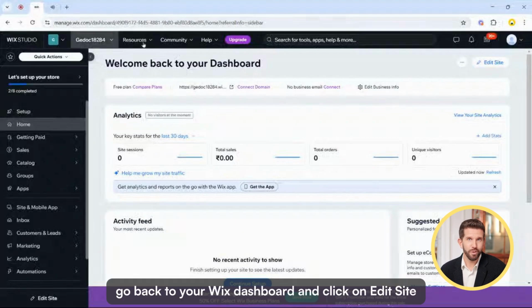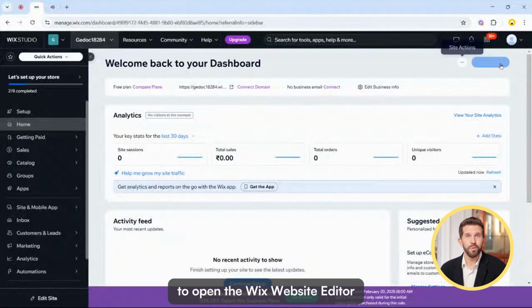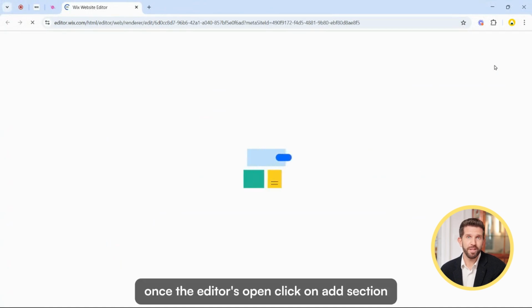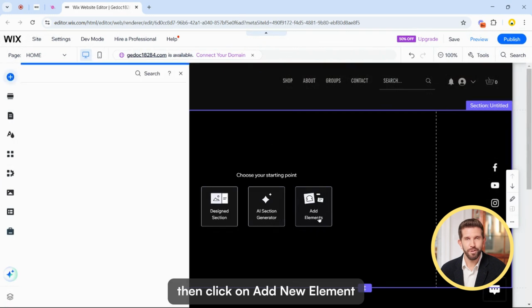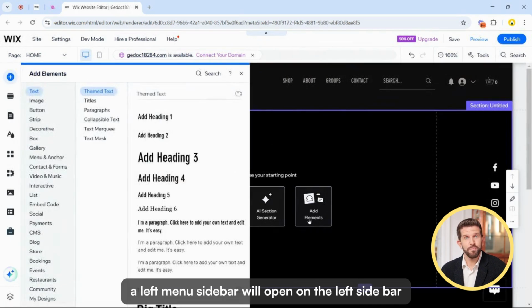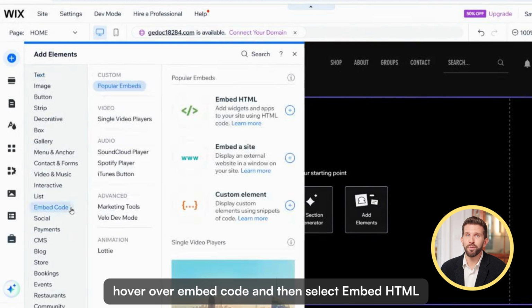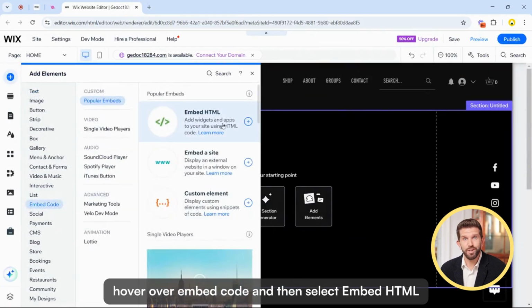Now, go back to your Wix dashboard and click on Edit Site to open the Wix Website Editor. Once the editor is open, click on Add section. Then, click on Add New Element. A left menu sidebar will open. On the left sidebar, hover over Embed code and then select Embed HTML.